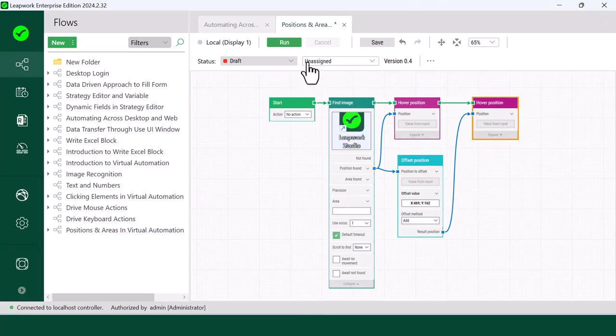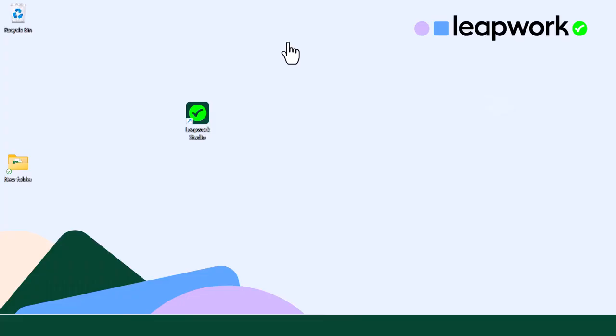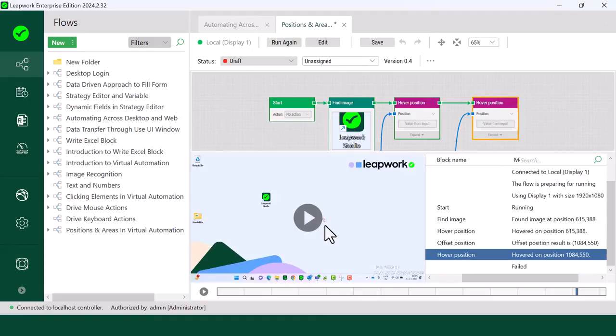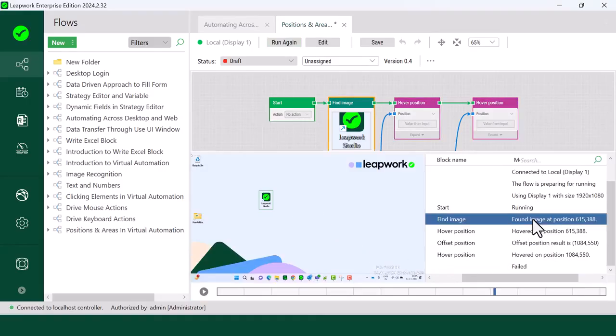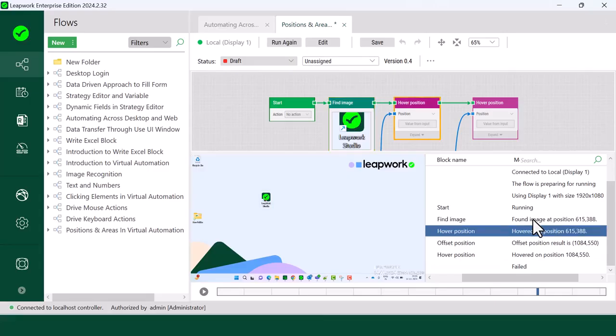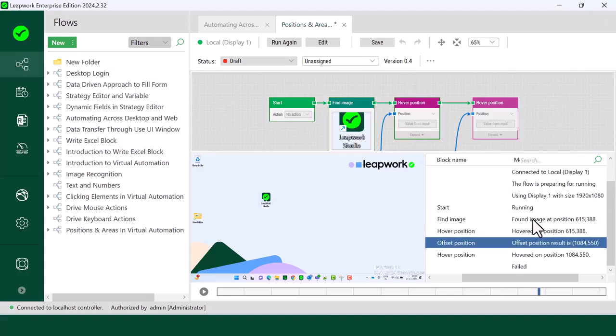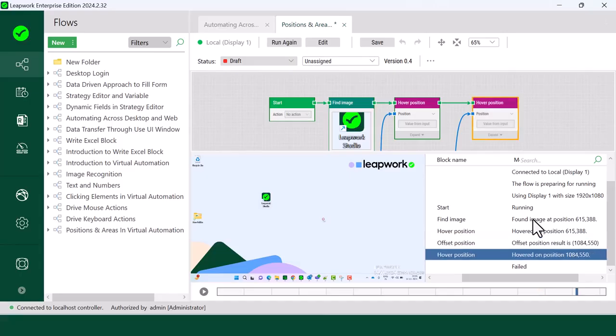Our flow is ready to run. Let's run it. And yes, we can see the mouse moved and hovered on the found image, and the mouse moved to the new offset location following the vector we had defined. We can see in the activity log that the image is found successfully. It's hovered. The mouse moved to the new offset position, and the position is hovered. This is how automating the process of changing element position on the screen works.